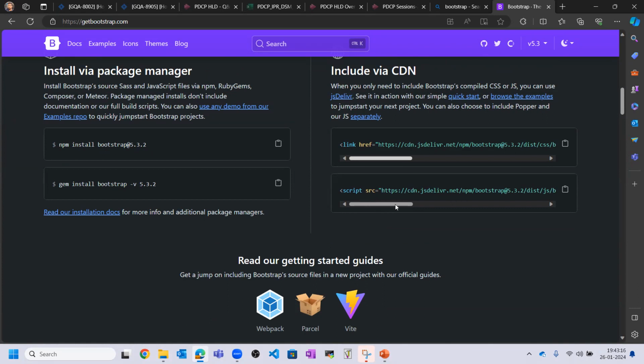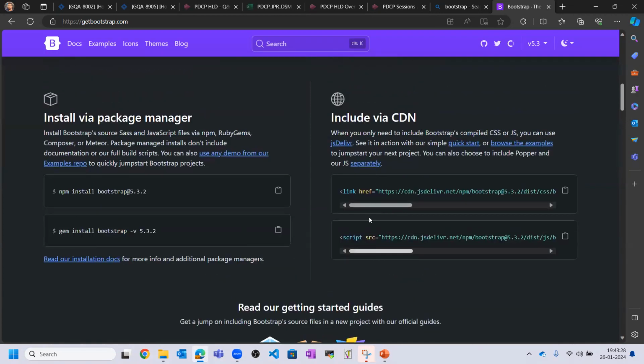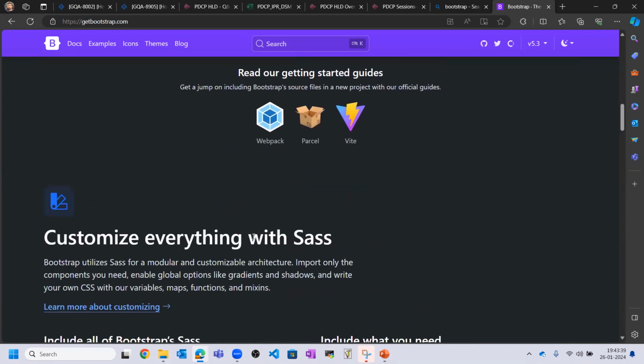And this is the JavaScript URL. When you want to add JavaScript functionality using Bootstrap, you need to include this script in your website, in your HTML web page. And when you want to use the functionality of Bootstrap, buttons, navbars, and simple HTML and CSS functionality, you need to include this URL into your website.